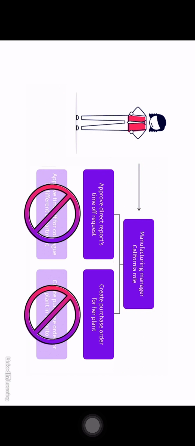denied by the system. Her role, Manufacturing Manager California, only allows her to create purchase orders for permitted organizational levels. In this instance, her security role does not allow access to make a purchase for the plant in Toronto. As our example demonstrates, security roles in SAP make sure that users have only the access they need to get their job done effectively.